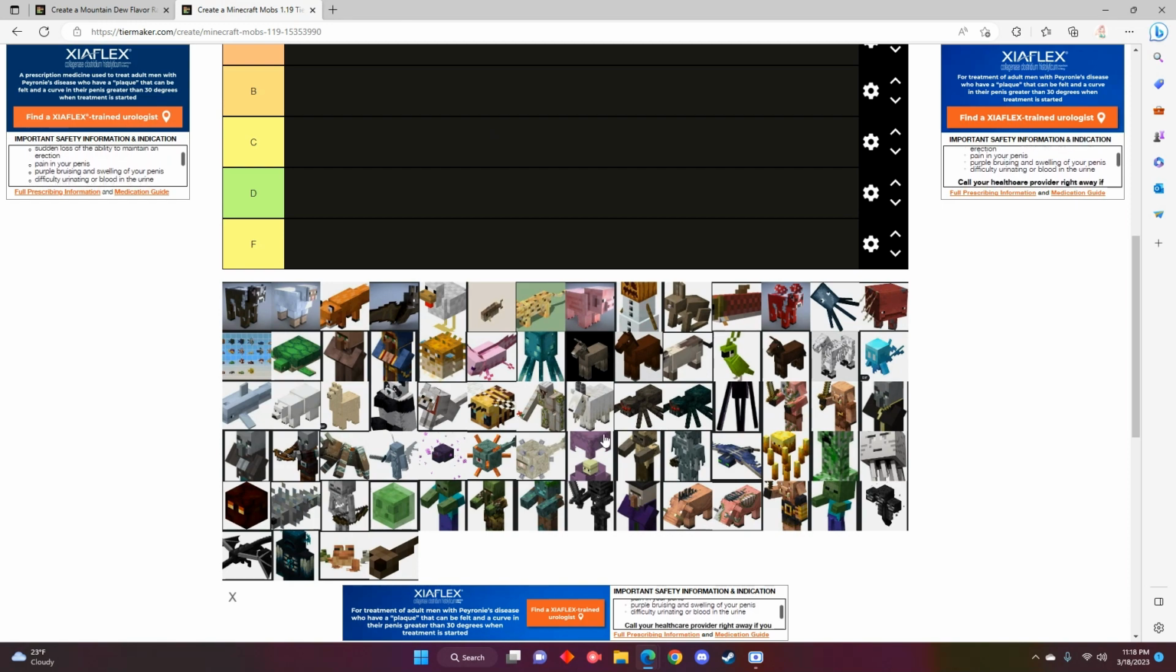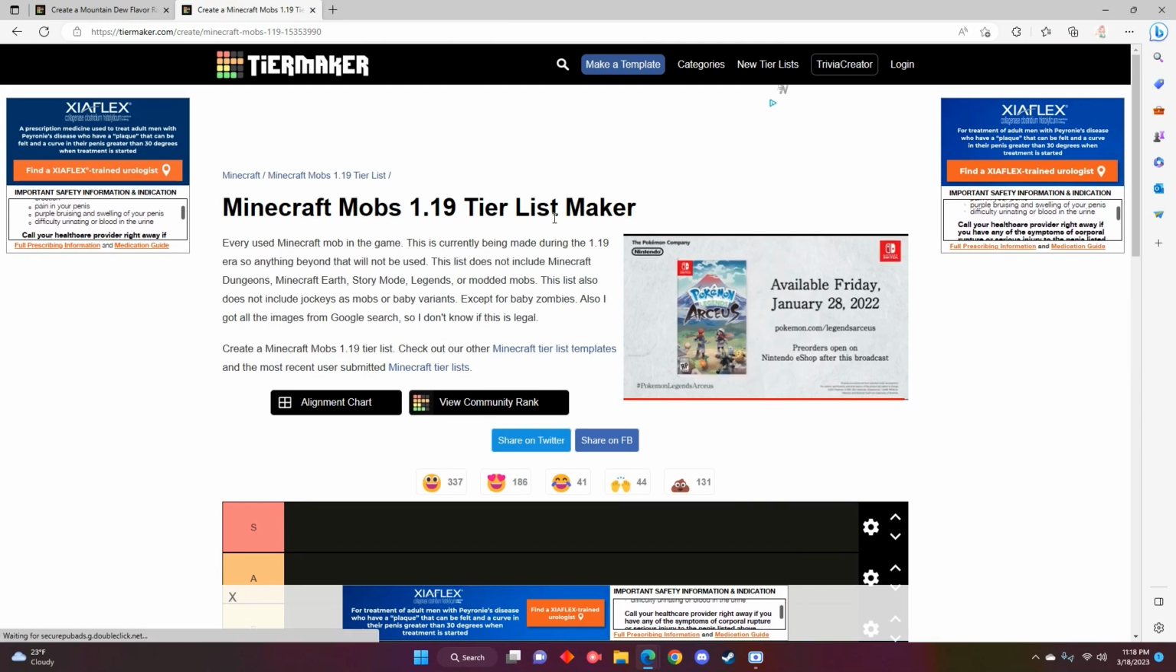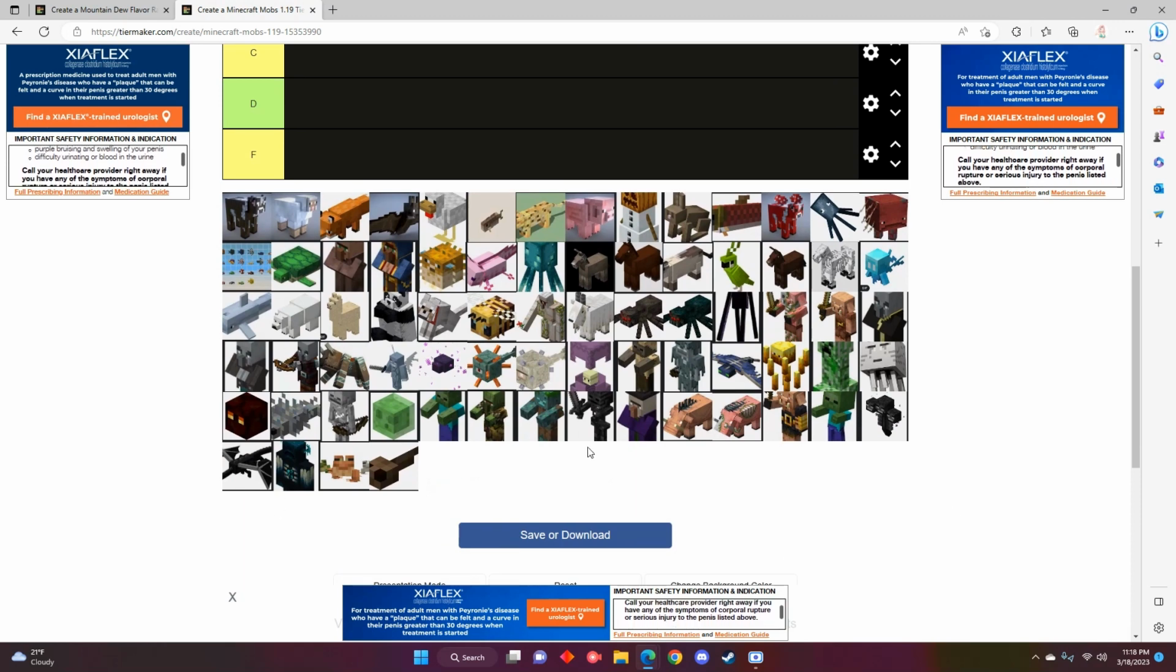Finally, this one is the Minecraft mobs tier list. So I think we got every mob here.